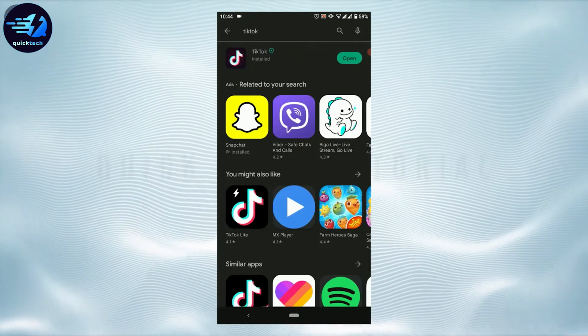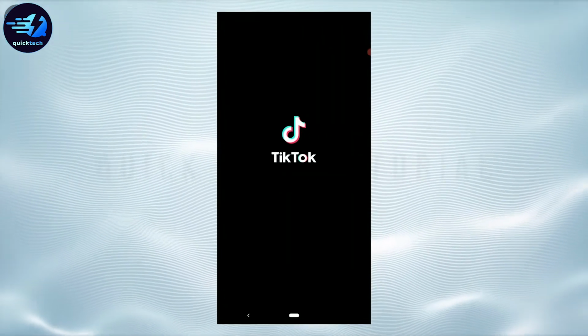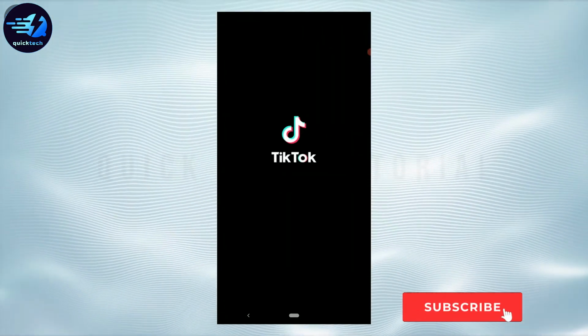The application has been fully downloaded. Now you tap on open and with that you have successfully downloaded and installed TikTok.